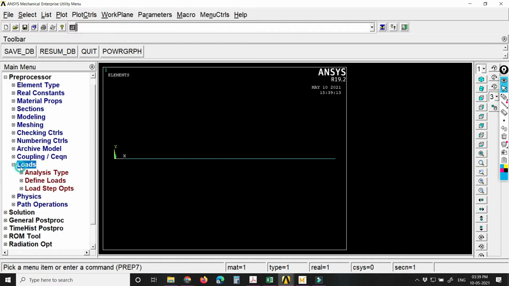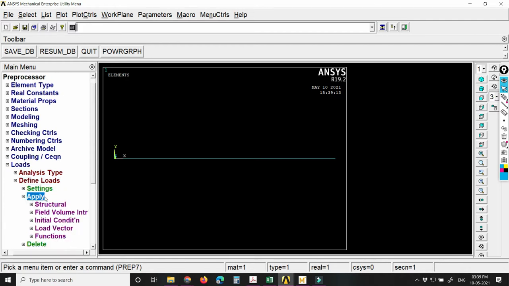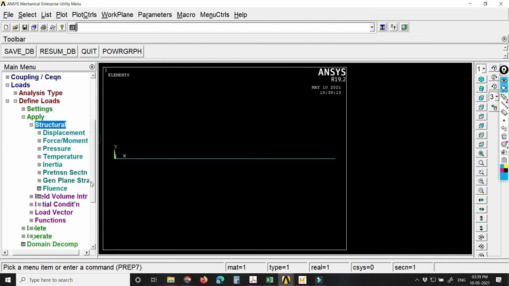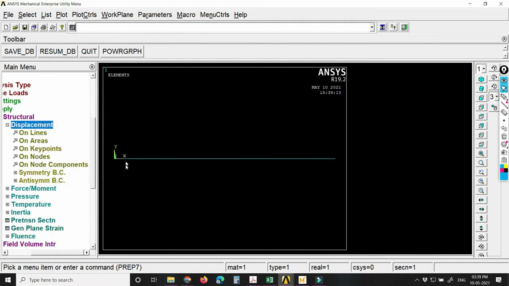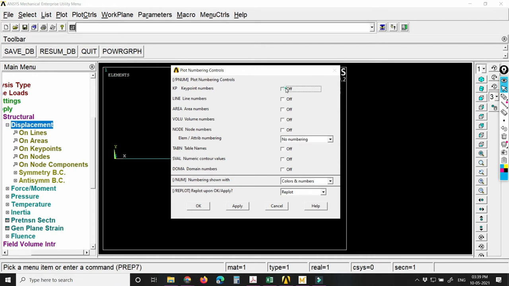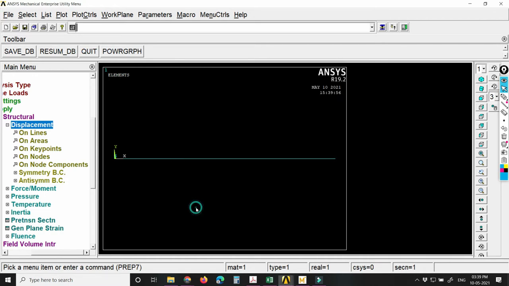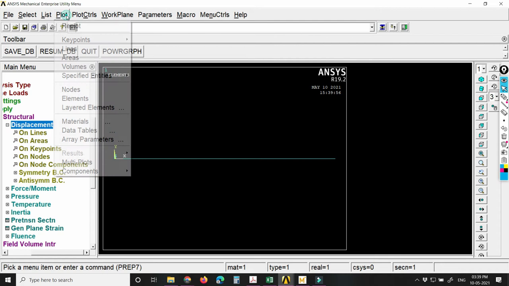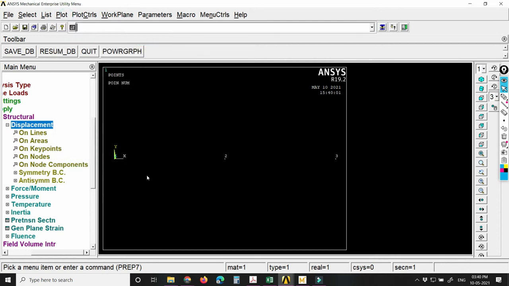So go to loads, define loads, apply, structural. In structural we have displacement. Then we have here key points, 1 2 3, three key points. We can see the key points by going to plot control, numbering, keeping it on and pressing OK. Plot key points, you can see these are the key points over here. Or if you want, you can plot the elements.